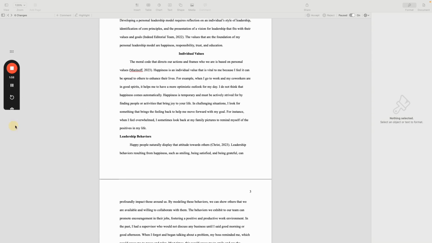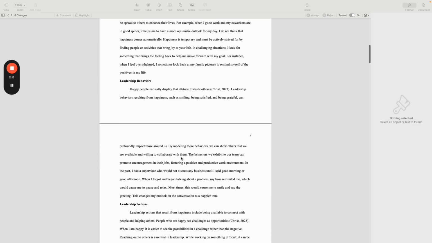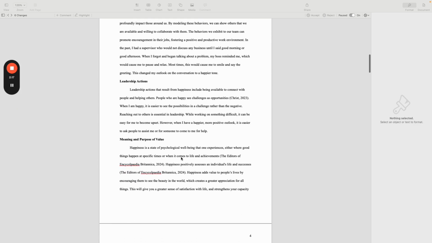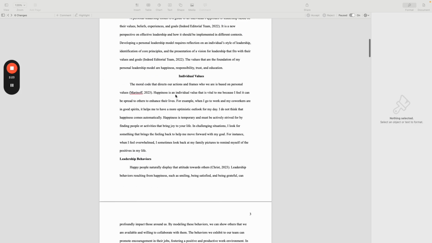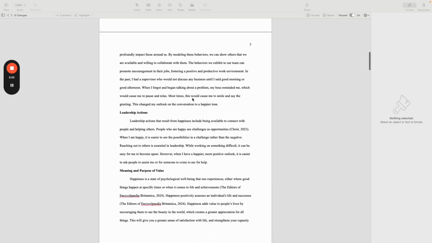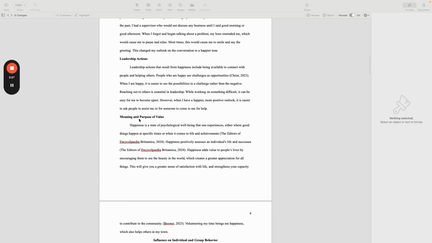Now they used a subheader. They're still on personal values, but because they're going to talk about the leadership behaviors connected to the individual values, you can see that this is a subheader. So subheaders are off to the left, just like this. Again, another use of in-text citations. Again, more content. Again, leadership actions is a subheader to the main header in this section, which is individual values. And then the same thing happens for meaning and purpose.